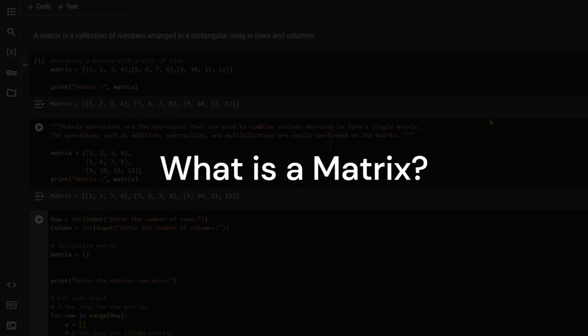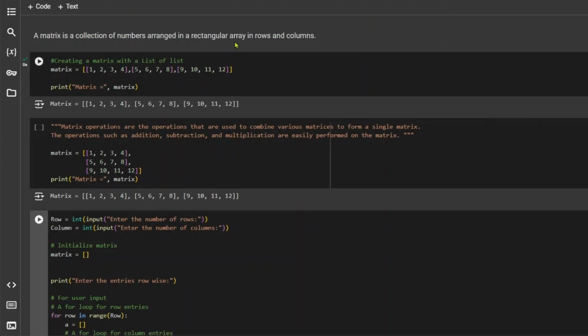Our topic of discussion today is matrix operations using lists. So what is a matrix? A matrix is a collection of numbers arranged in a rectangular array in rows and columns. This is something that we already know, we have studied it in our school days.